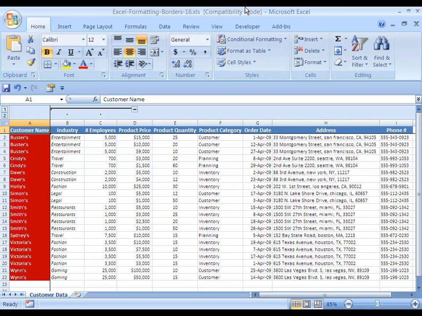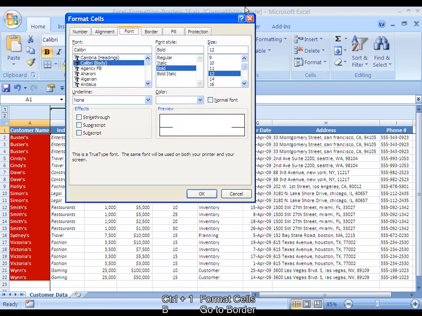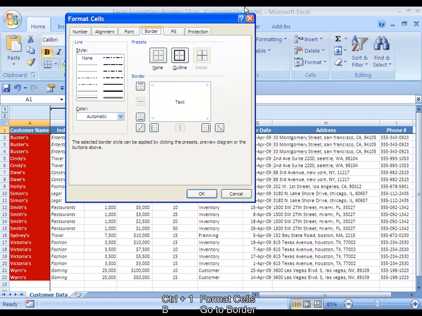So as with pretty much anything else formatting related, the way to do this is to press Control 1, and press B to go to border. And you see a lot of the different options available right here. Alt N will remove any borders from your area. Alt O, the outline option right here, will add borders around this whole area.